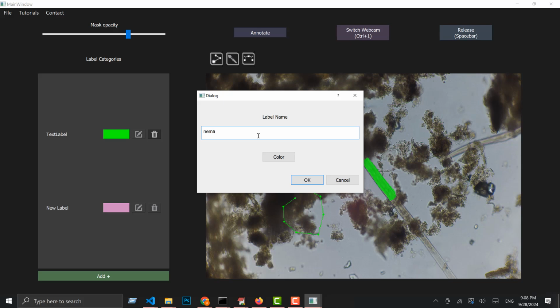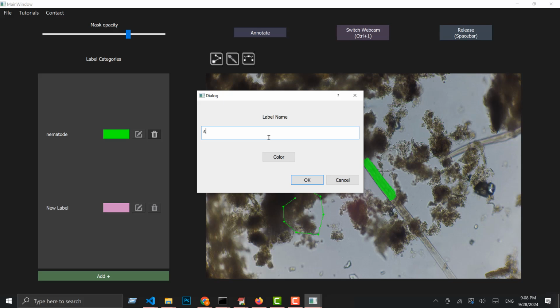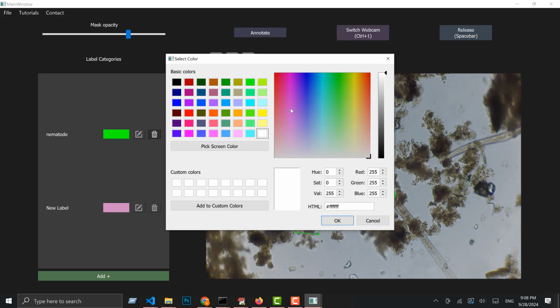So these are nematodes. So I'm going to call it as such, and I'm going to keep the color the same for now. I'm going to press OK. And you can see that the label name has changed to nematode. Let's edit the other label. And I don't know what else I'm going to find, so I'm going to call it SP1 for whatever that is. And I can click in the color picker.